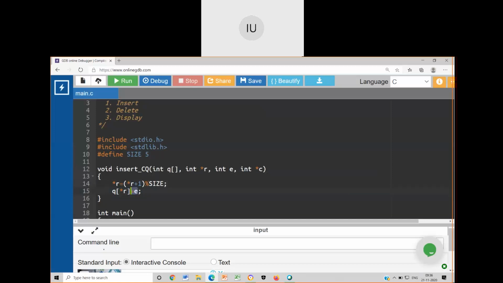Apart from this, what else do I have to do? I have incremented rear. I have assigned the element to the new rear position. Apart from this, what else does the insert function have to do? Yes, the counter plus plus. So I will write C plus plus. Don't write only C plus plus. You have to write it as star C plus plus because it is a pointer. Okay. Then after this, insert function is done.